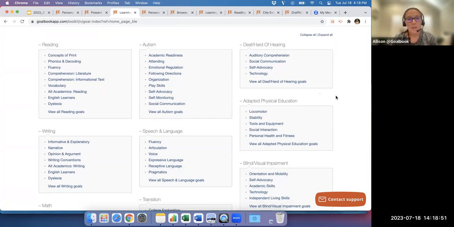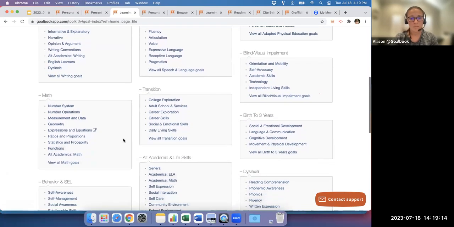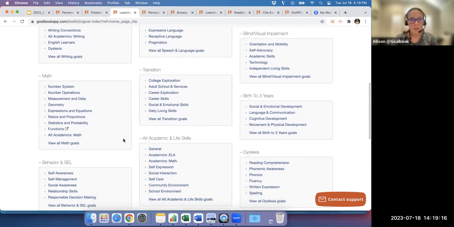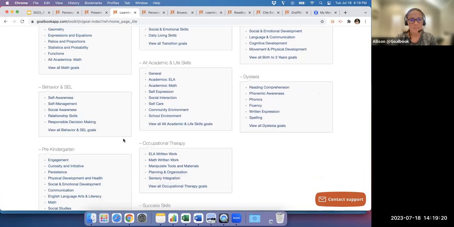And so here you can see all of the content is bucketed into specific categories. If you're supporting students that are deaf, hard of hearing, these are the suggested areas to find supports for that student. If you're just supporting ELA, here are some suggested areas for ELA. Transition, birth to 3, blind VI, dyslexia.